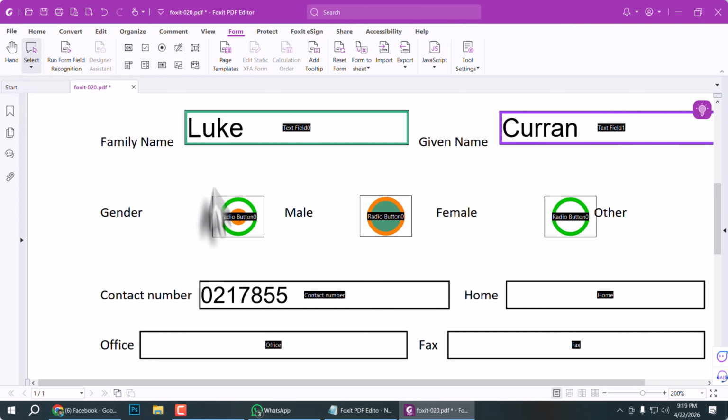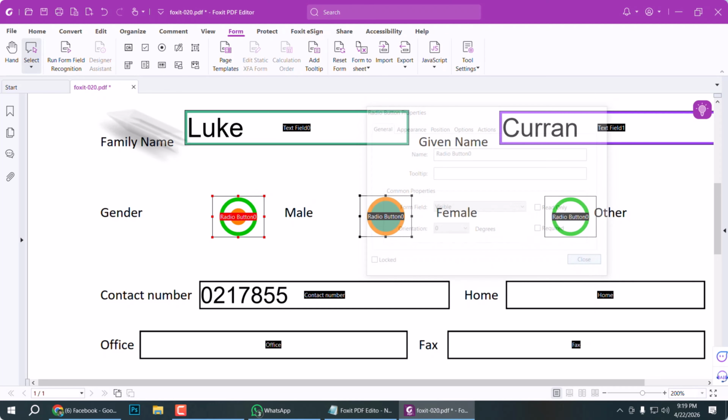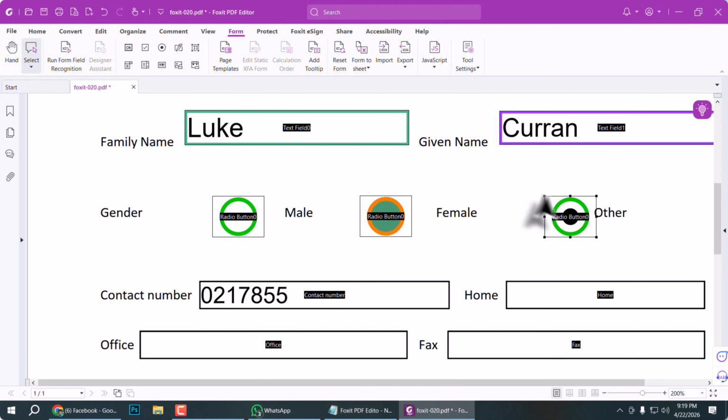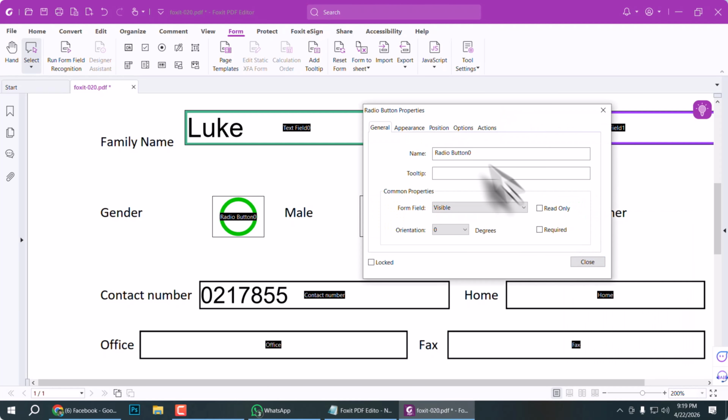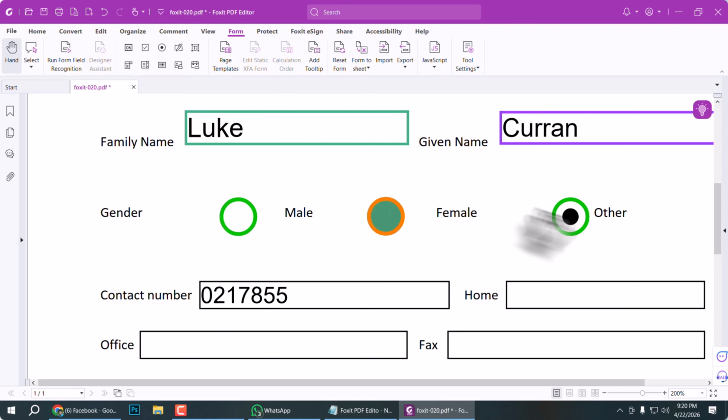Also you can remove this read only, and see this, now you can edit. Again you can make it read only, and see this.